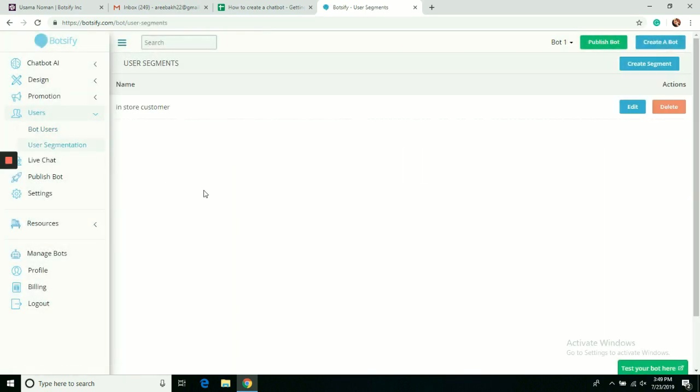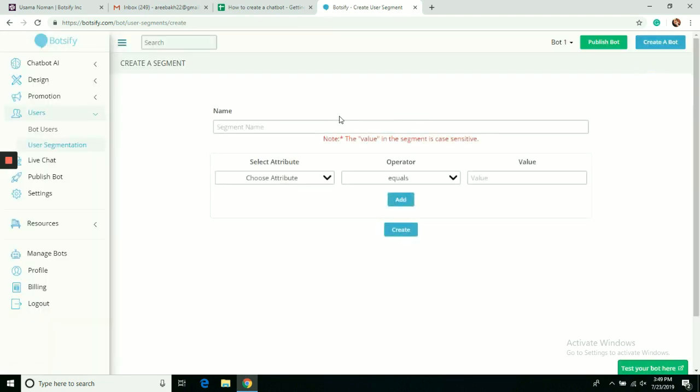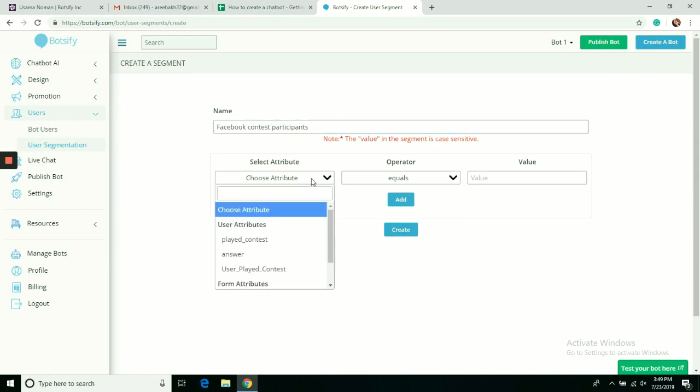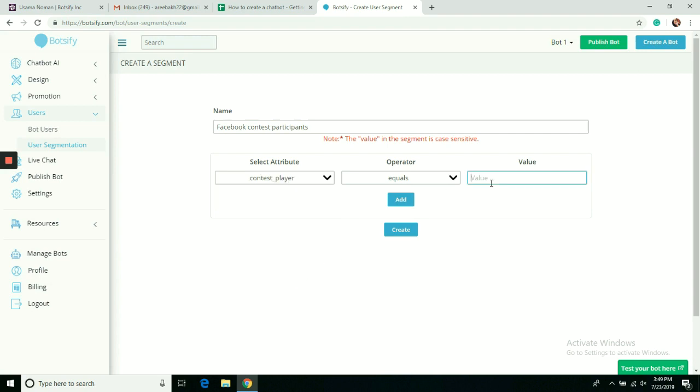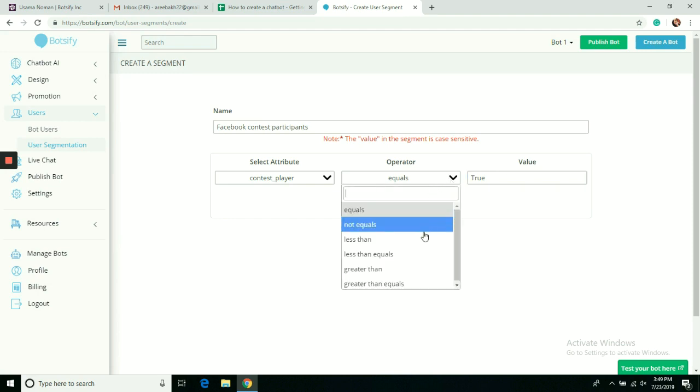Head over to User Segment. Let's create a new segment by clicking here. Add a name for this segment. Let's add the same attribute we added for the user, contest player. Operator value will be equal since the users will be my contest players, and that's equivalent of true.